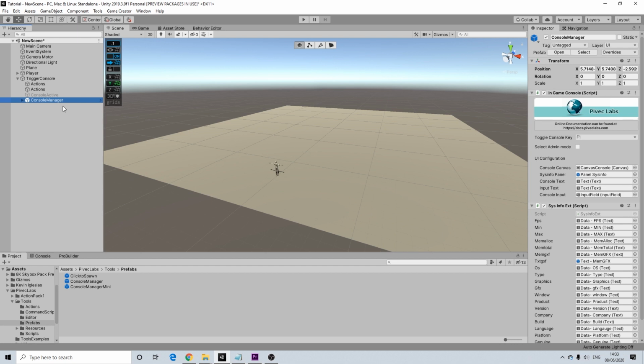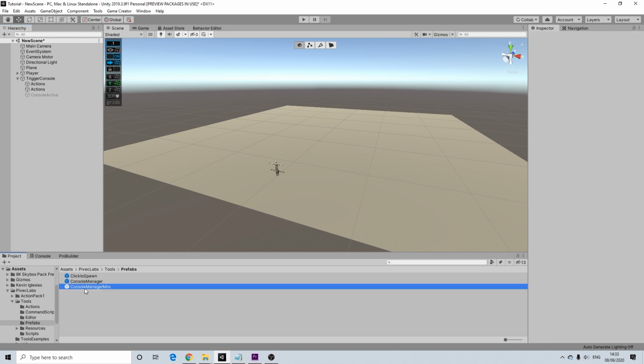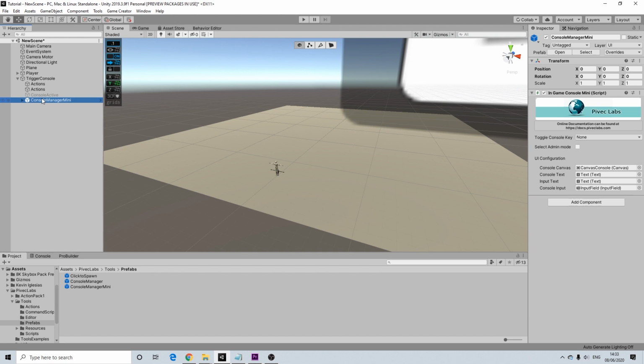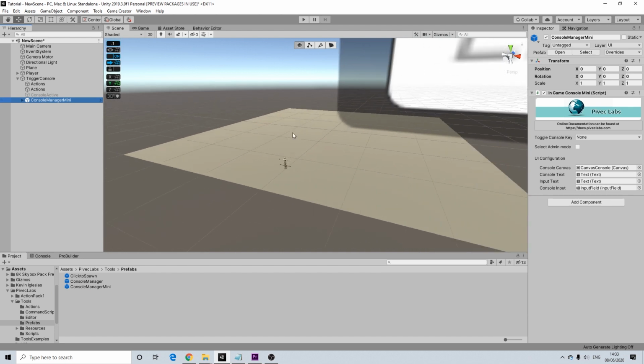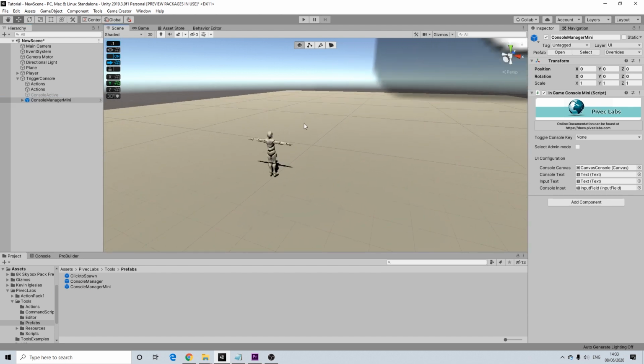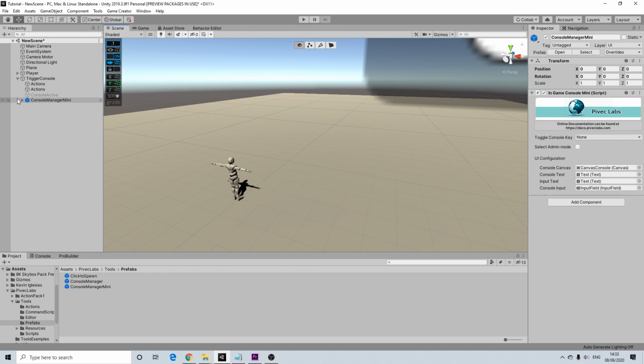I'm actually going to remove it right now and I'm going to use the console mini manager. Now this is actually a new one that was added in one of the latest updates, and personally I think it's something that would be quite a bit more useful for a lot of people to actually use inside of their project and not just use while developing.